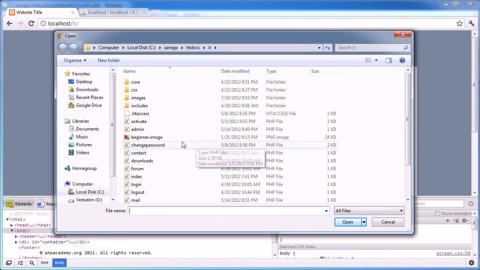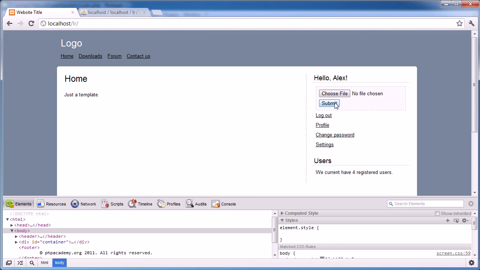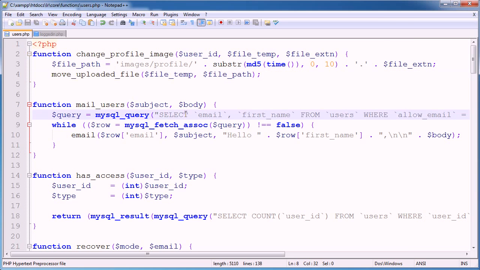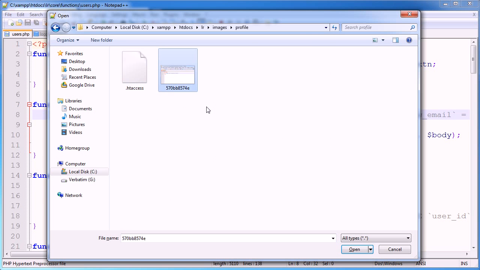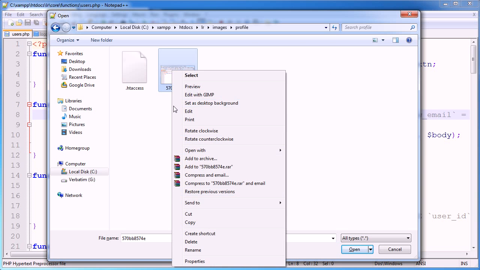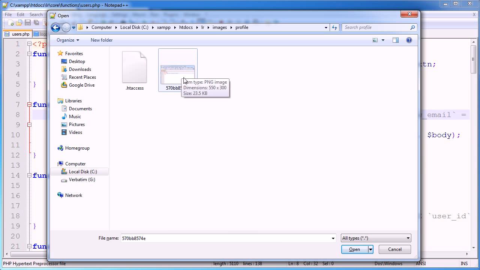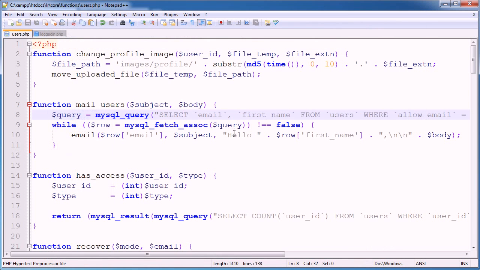So I'm going to go ahead and click choose file. I'm going to click this, I'm going to click submit. Done. Nothing's happened, but if we check our images profile, we've now got this file here. Brilliant. So this is a PNG extension image. You can see there, item type PNG image, with this number here. Okay, so perfect. We can go ahead and just delete that quickly.